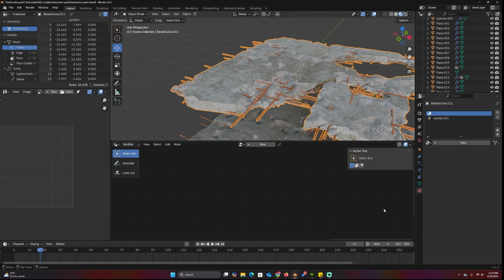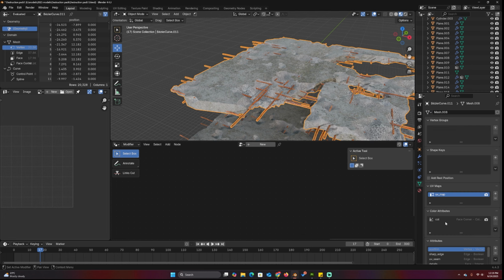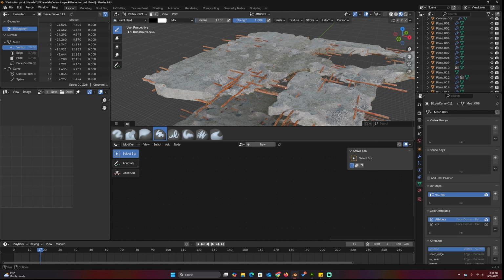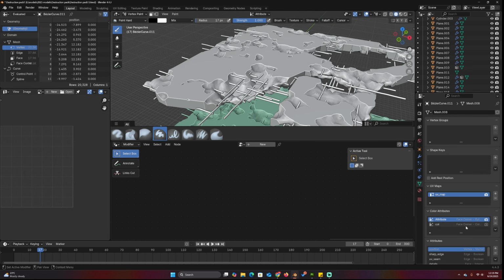Another thing you get with this is if you go to your object data, you see that there are color attributes you can use in other DCCs, for example in Substance Painter. If you go to Vertex Paint, let's go to Look Dev, and there is a color attribute. I'm going to remove the first one because that's not really what I'm looking for.